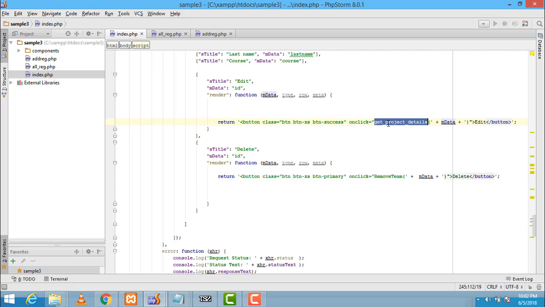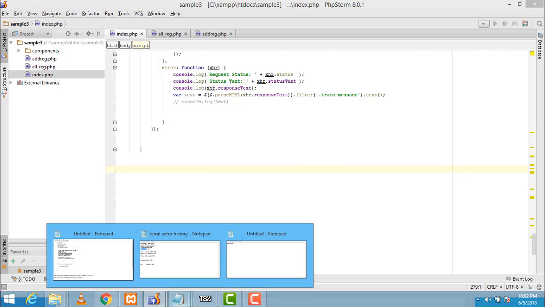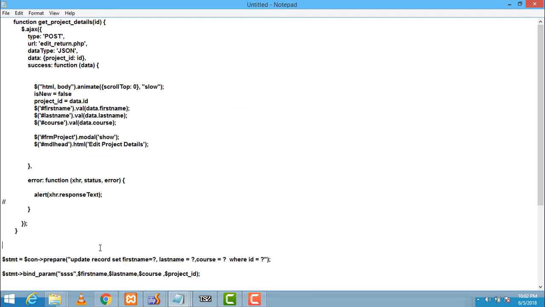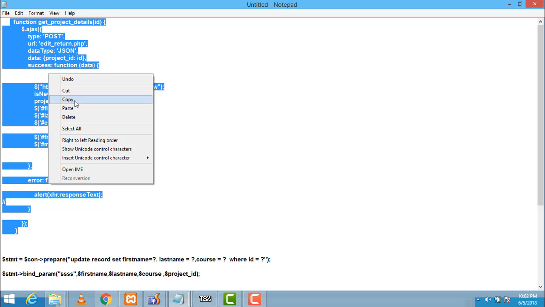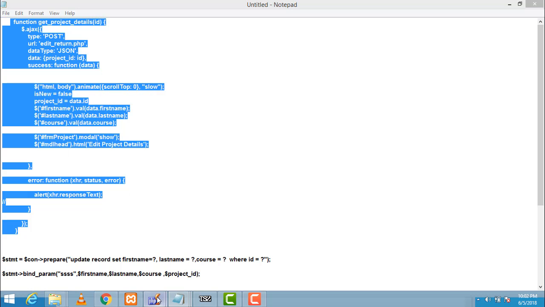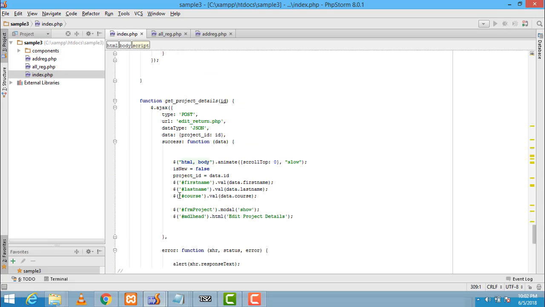Okay, let's create the function again. I already wrote the code. That will be easy to do. If you write again and again, it takes too much time. I wrote the code for here. Copy and paste it here. Right, this is the code.